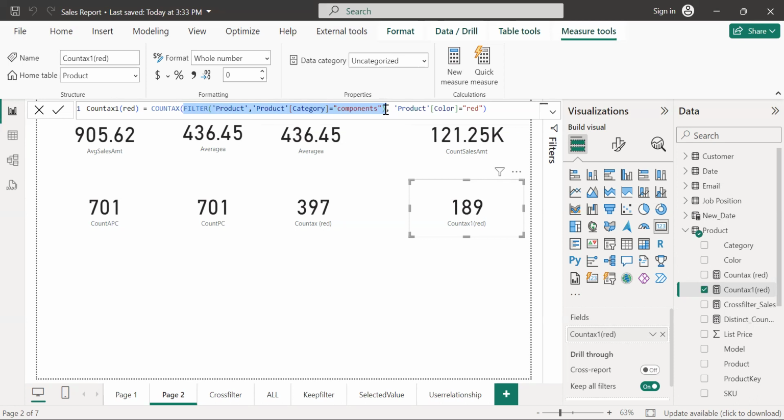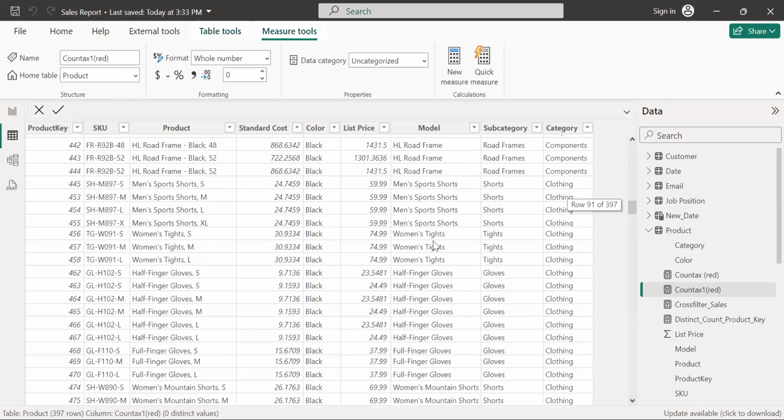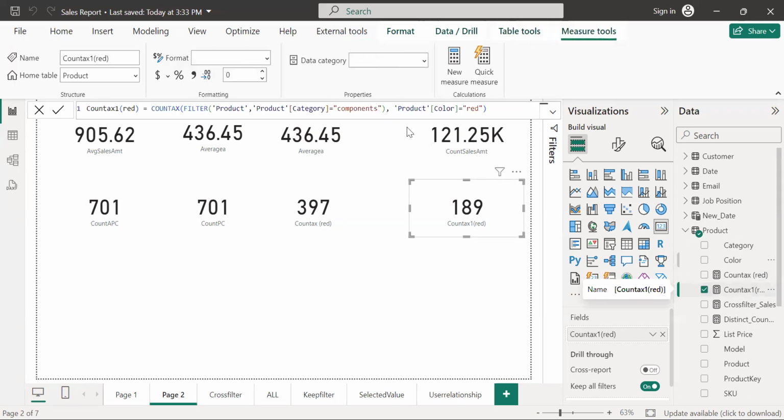In that particular table, we have the bike products and the accessory products. Some categories of products are components, some are accessories, some are bikes, and some are clothing. So in that first query that I wrote, I'm telling it to filter, in this product table, the categories of products that are components. Then, out of the products that are components, I want you to filter only those that are red. That is what this query is talking about.